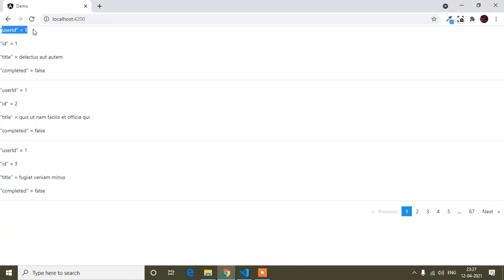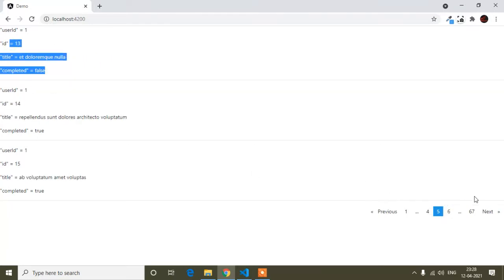You can see here the user ID is 1, ID is 1, and suppose I want to go to the second page, user ID 1, third page, so you can see that just the ID is changing here. The user ID is the same, and the ID is changing. Notice here the ID is 9, and if I go to the fourth page, it's 10, 11, 12. If I go to the fifth page, ID 13, 14, 15, same way.